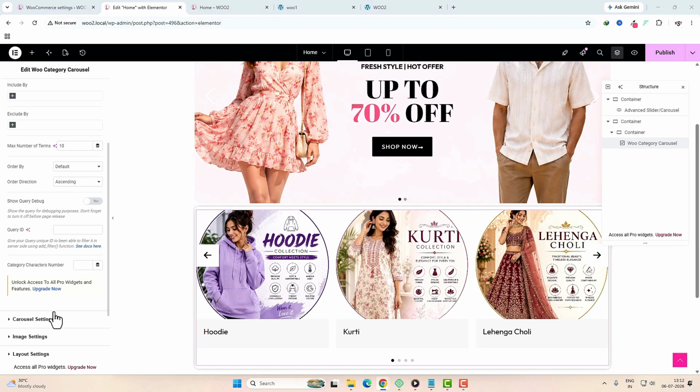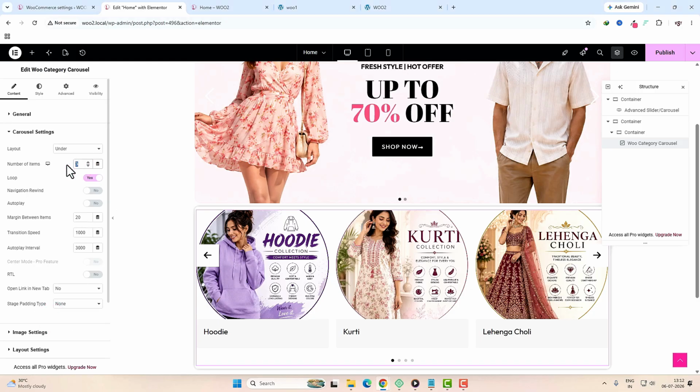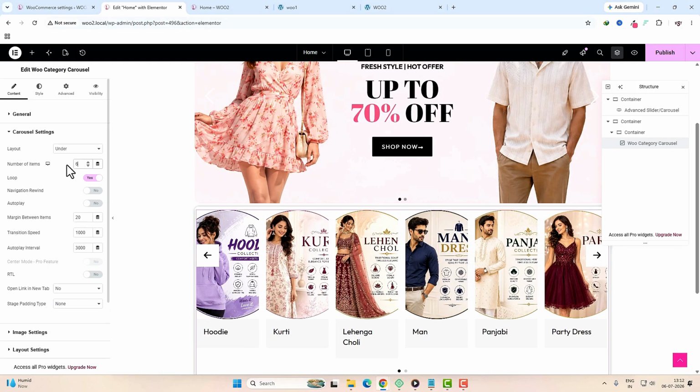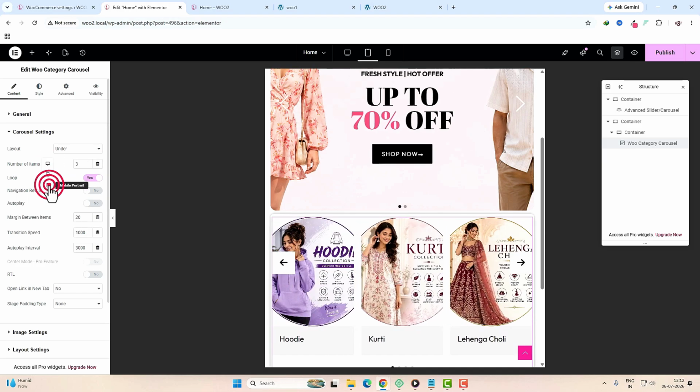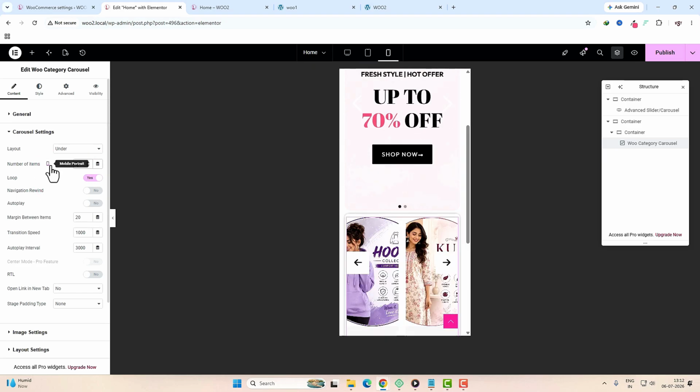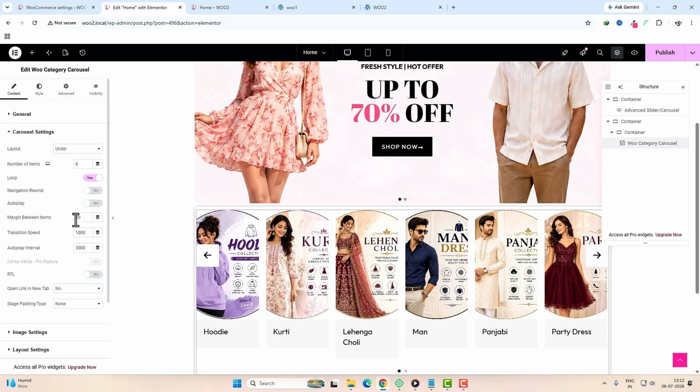Now scroll down, click in the carousel setting. So here I think 6 will be perfect for the desktop preview. For the tablet, make it 3, and for the mobile, let's make it 2. Okay, so now come back to the desktop preview again. Margin between item, I think 30 will be perfect.